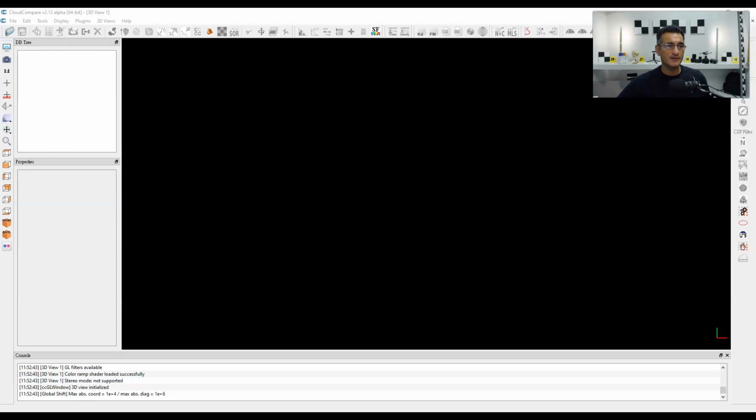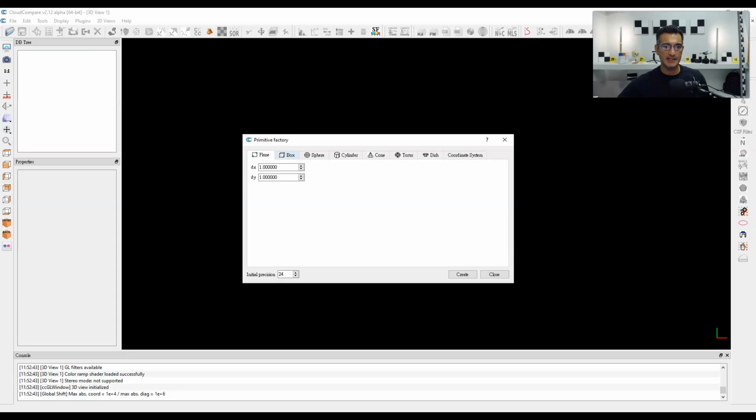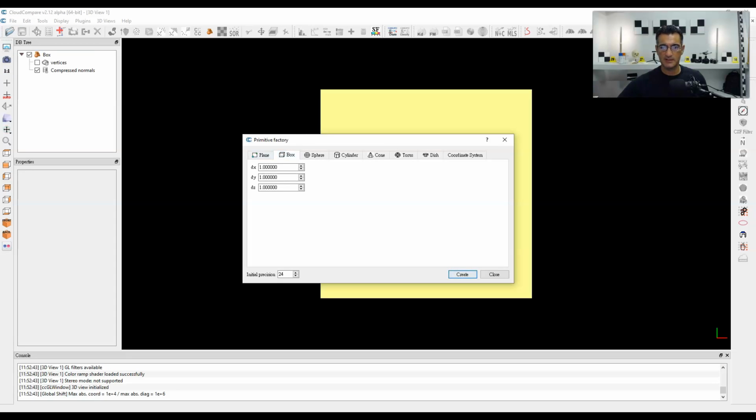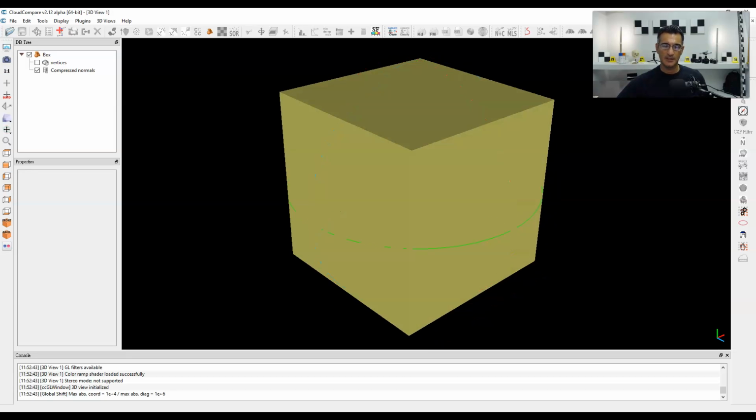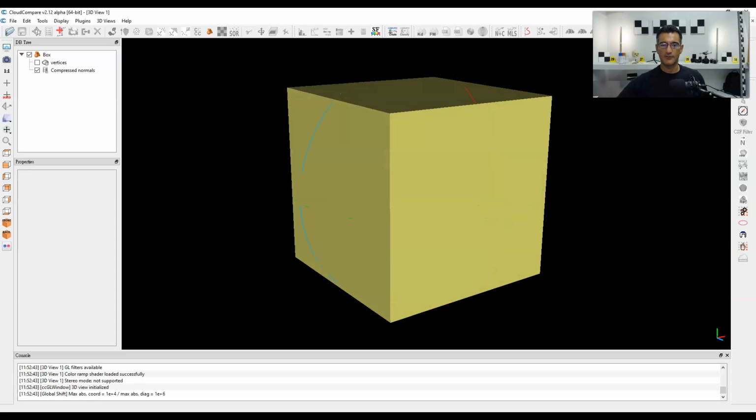Okay, so we're in the CloudCompare interface, and all I'm going to do here is create a very, very simple object that should give you the idea. So I'm just going to create a box. So this is just a very simple cube. And from this, what we're going to do is look at this in different ways.